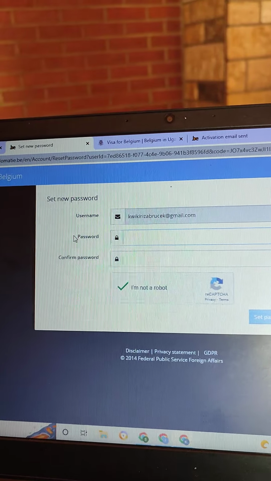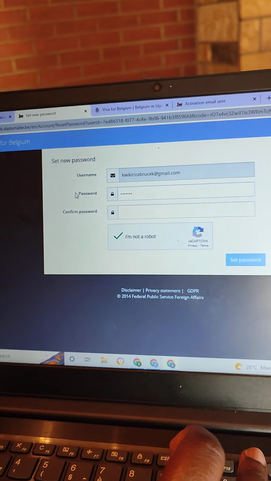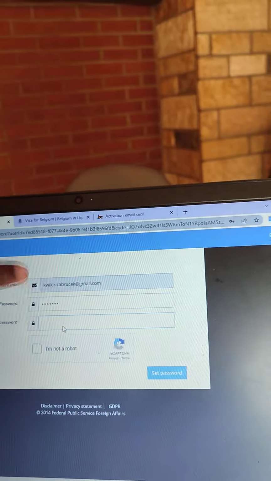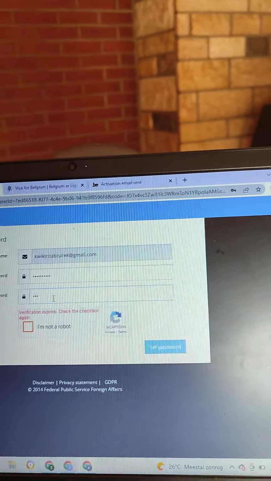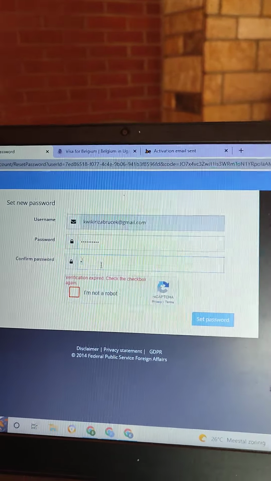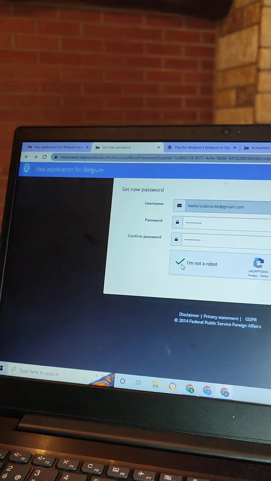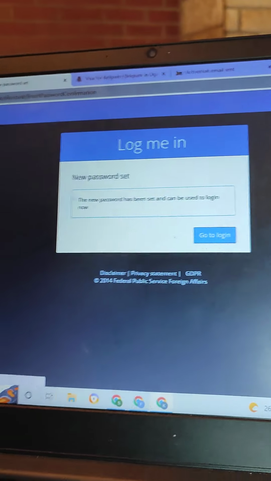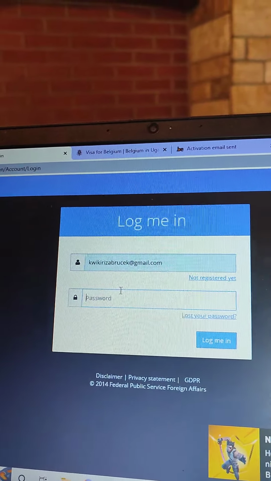Sorry guys, sometimes it's difficult. Then you have to confirm the password to make sure that the second one is the same as the one above. Verification expired, so we have to verify again. Okay, because I delayed, I'm not a robot, it's okay. Then I say set password, and then I wait. The new password has been set, so I will go to login, and I now log in with my email address and the password I created.